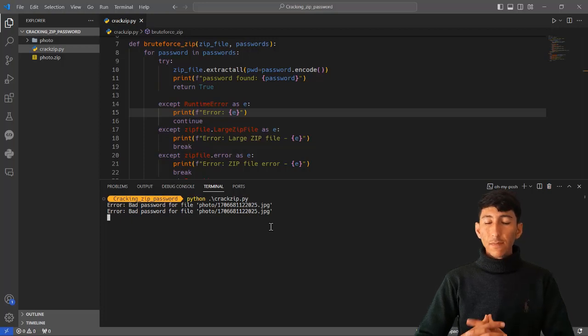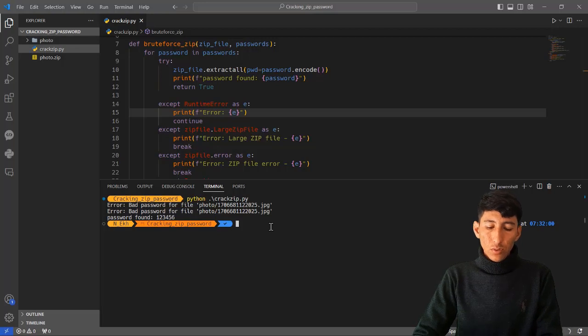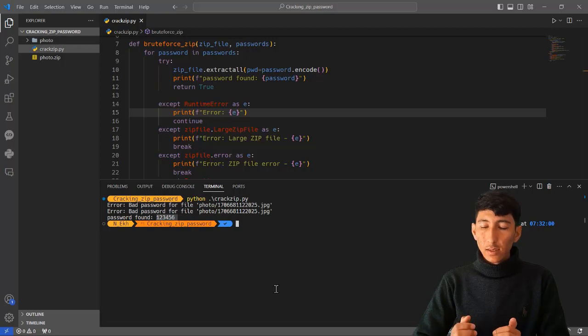Okay, so let's see if it is going to find it or not. As you see right now, password found, and it is 1, 2, 3, 4, 5, and 6. So in this case, we used the password that was within the script.